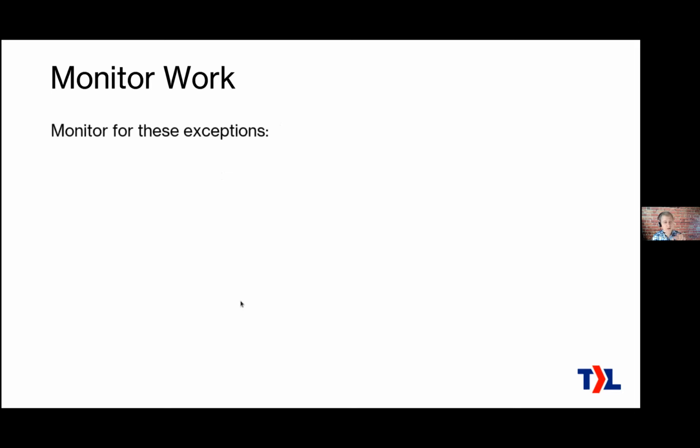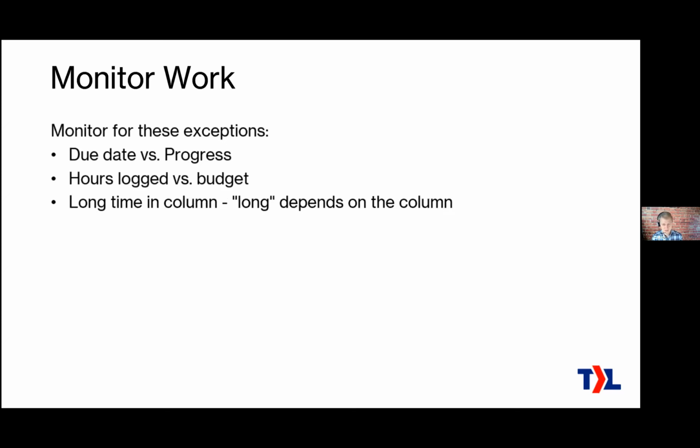So what sort of things are you going to be watching for? Any tickets that have due dates versus their progress. If something is due tomorrow or the day after, you want to know about that so you can be certain it is going to be done. The hours logged on the ticket versus the budget on the ticket. Long time in any particular column. Each column will have a different threshold for when it's been there too long, but you want to watch for that. If a ticket has just stopped, let's talk to the engineer, figure out what's going on so that we can move that forward.